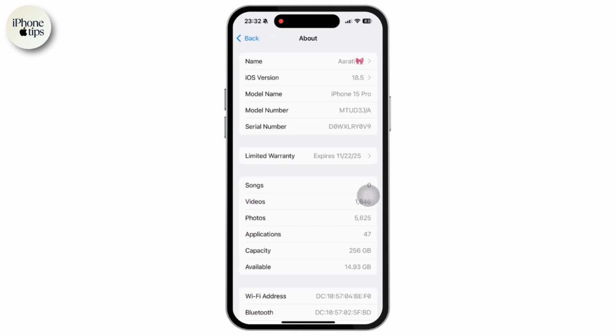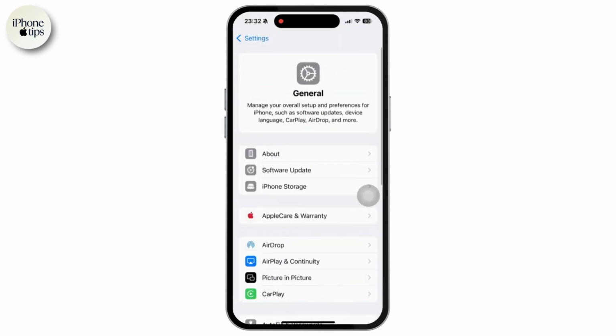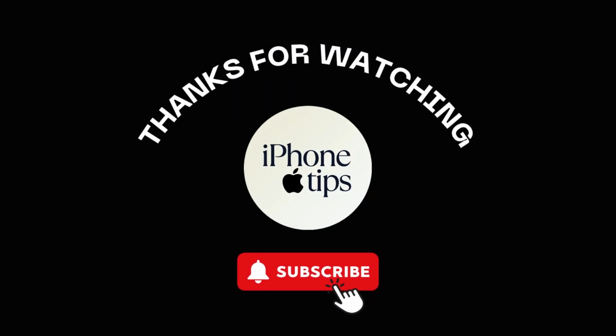So, unfortunately, if your iPhone is too old, the only option may be to use an alternative app or upgrade your device. So, that is it.